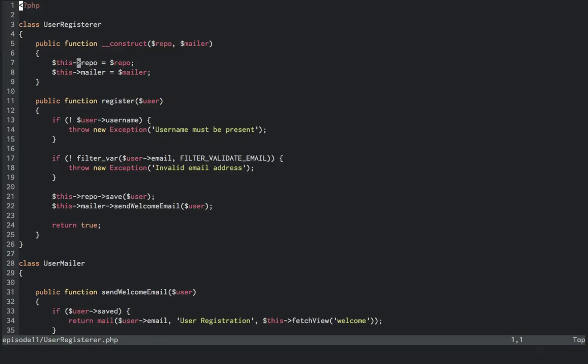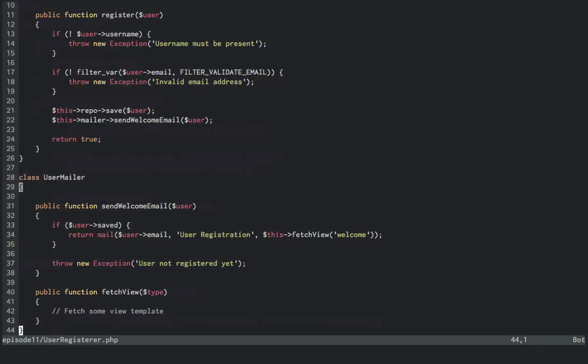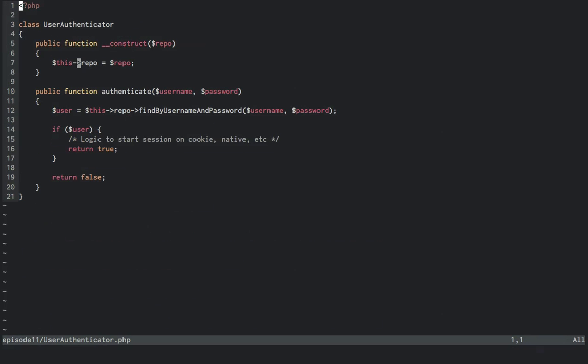User registrar knows how to register a user by storing it to the user repo and then telling the mailer to send out an email. Technically, it does some data validation as well that could be abstracted, but it's relevant enough to what's going on that I don't feel too guilty about it. Our user mailer knows how to send an email of a known email type to a user, and our user authenticator knows how to ask the repo if a user's credentials match, and then how to tell a session to begin for that user.